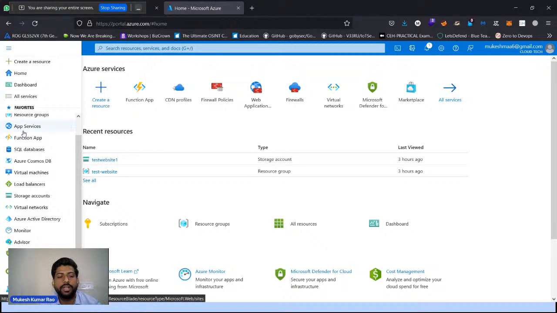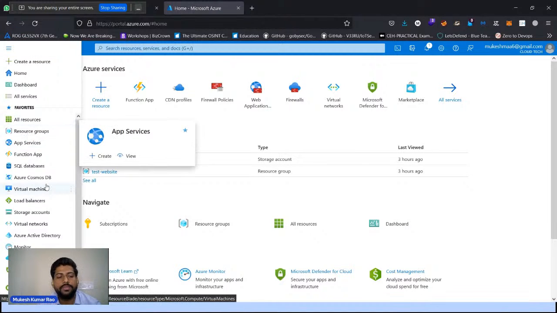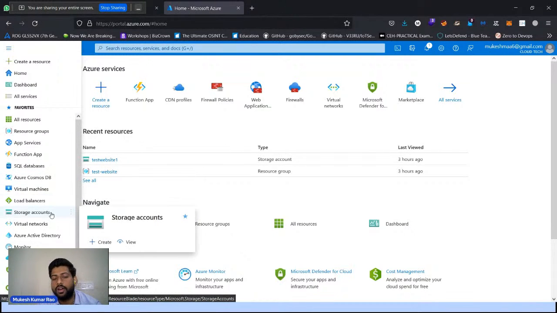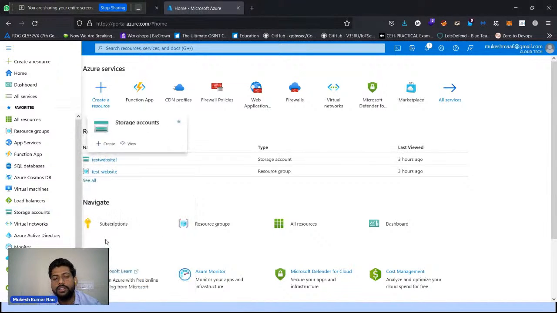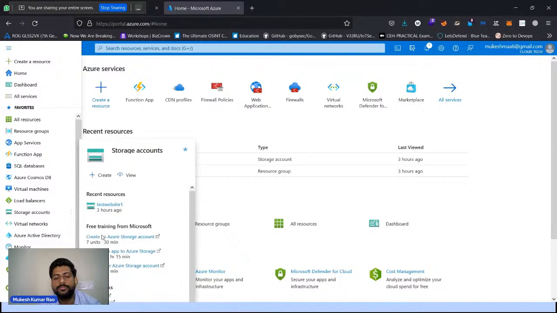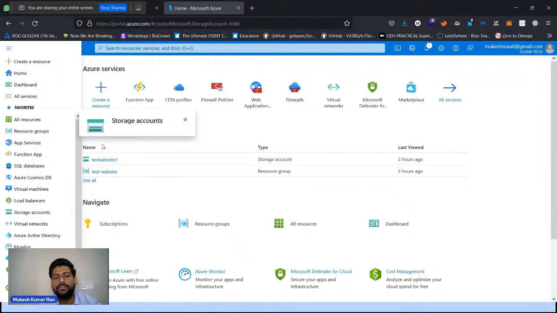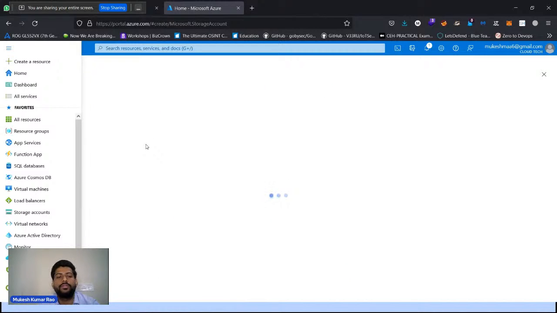So let's go very simple, in a graphical way. I'm just going to the menu button, and then you can click on storage accounts, and there you can create a resource. Now the new portal page will come up on the platform.